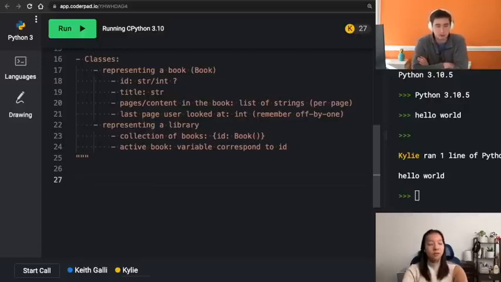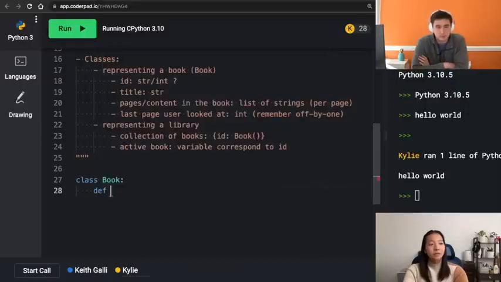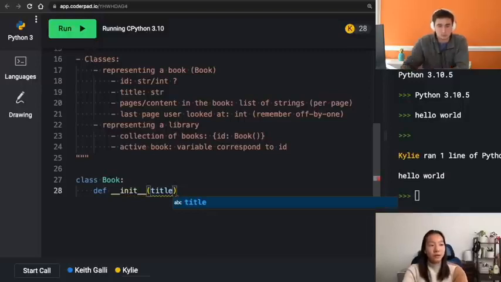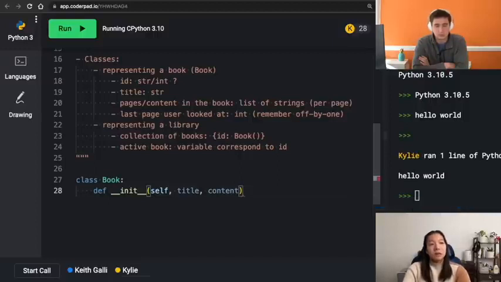Yeah, sure. So for example, here let's start with the book. When we define a class, let's initialize this. When we initialize a book, we definitely should pass in the title and then the content, right? I'm assuming that when we add a book, these things have to be given to us. And then I'm assuming that when we add a book, we don't have a last page that the user has looked at. Is that an okay assumption? Yeah, I like that assumption.